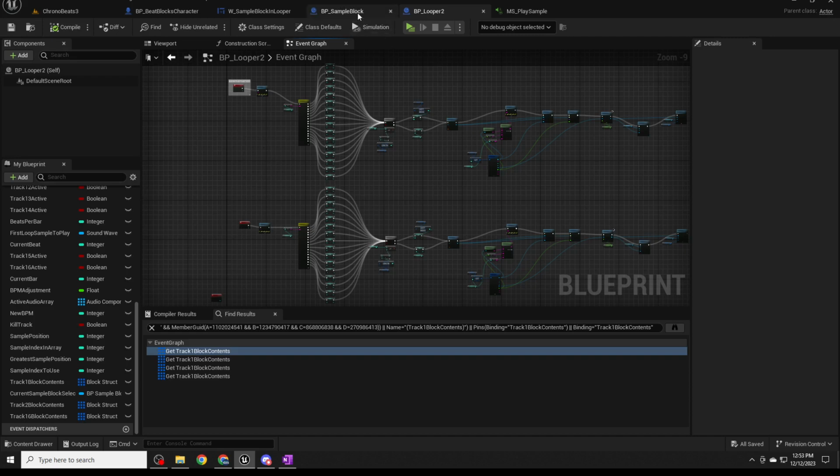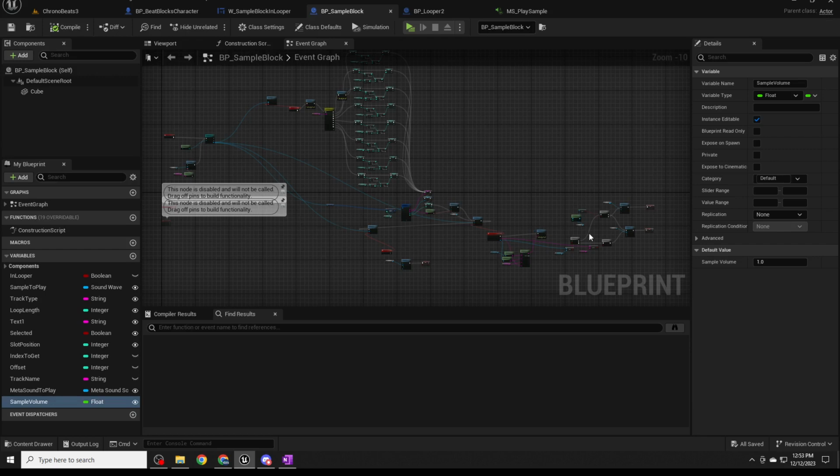But if I look at a beat block, a sample block, because a sample block will be the key, the sample block has lots of things associated with it. A sample to play, a track type, loop length, and so on. So it's got lots of information associated with it. So that's kind of a class, basically.